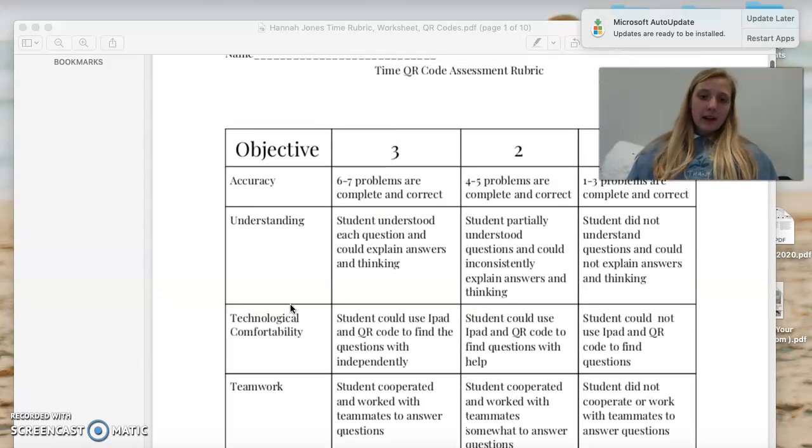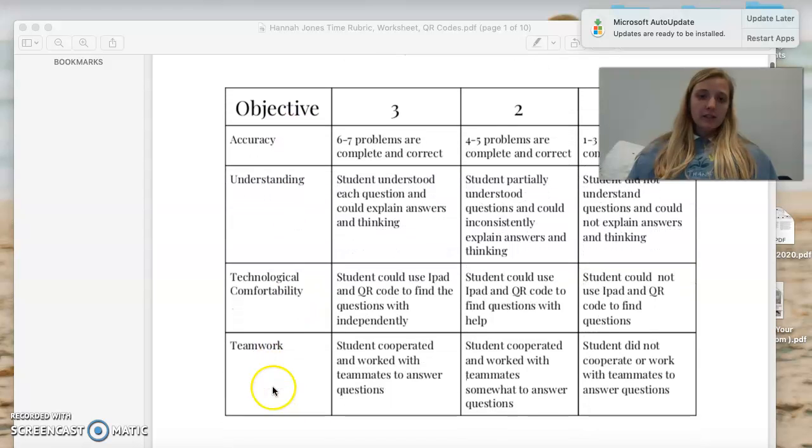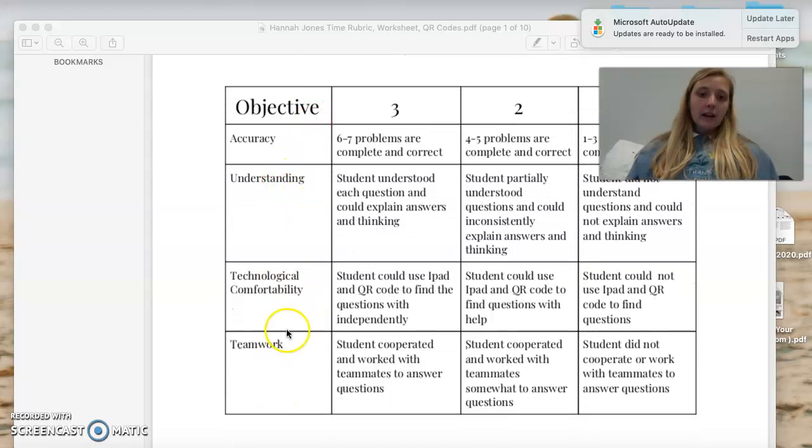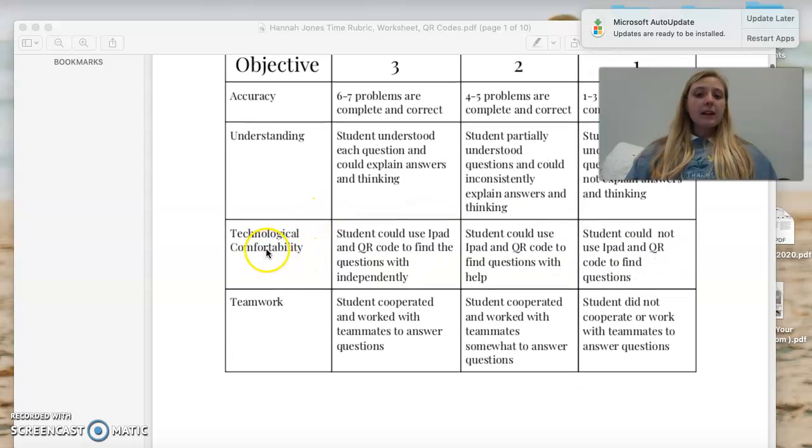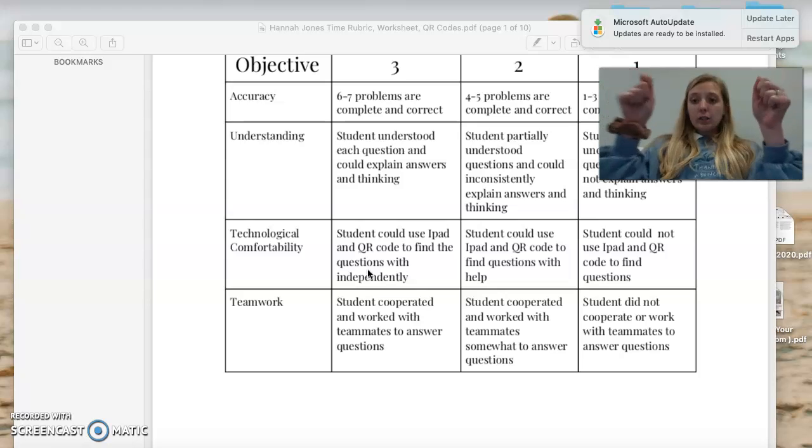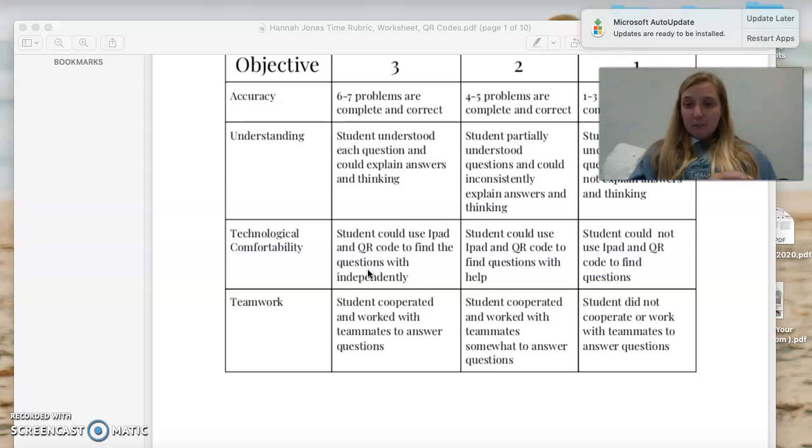So my rubric has 4 different criteria: accuracy, understanding, technological comfortability, and teamwork. I'm hoping that they get 6 to 7 problems complete and correct. They completely understand each question and can explain their thinking and their answers. They're able to use the iPad and the QR code to find questions independently. So they understand to put the camera up to the QR code and click the link. It's very simple, something that helps them get more used to iPads. It's just a fun, different way to do it.